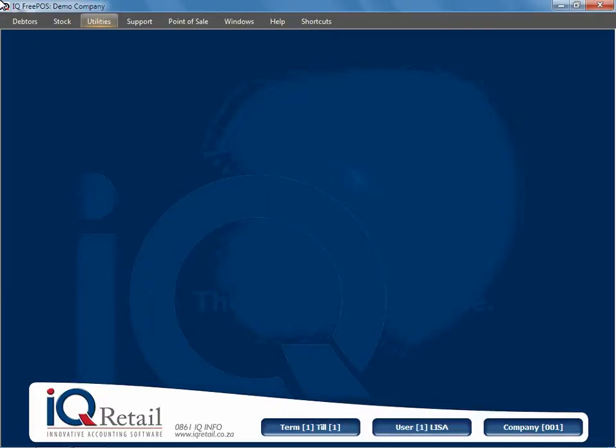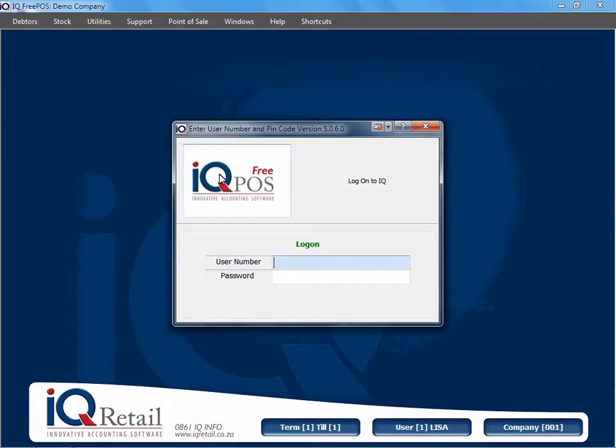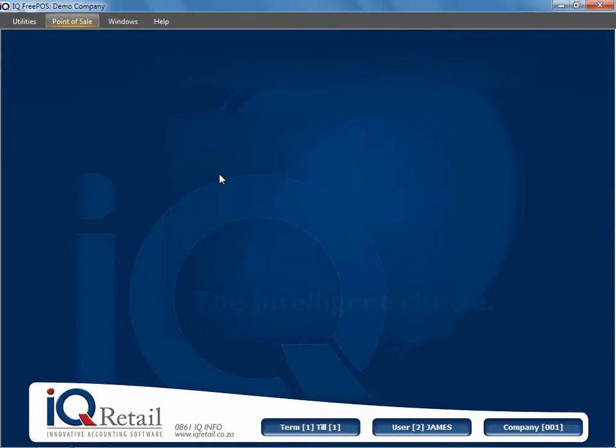Then we went to our security options and I specifically went to a user. I edited that user and I specified only a few tender types that user is allowed to use. What we now have to do is change my user login from my administrator to a user who I've done the security on. So I'm going to say utilities, change user, and I'm going to log in with my lower level user.